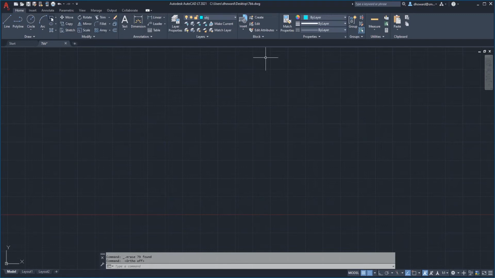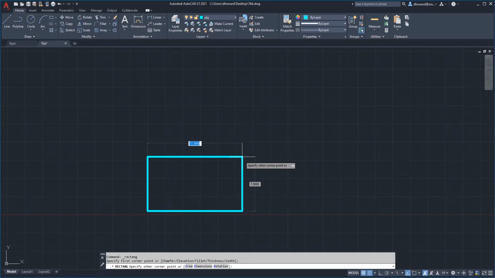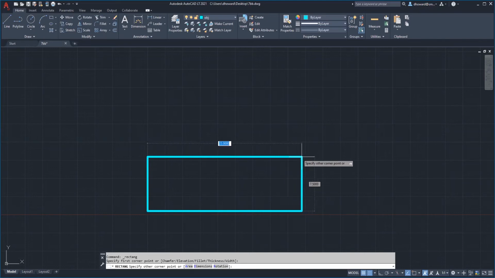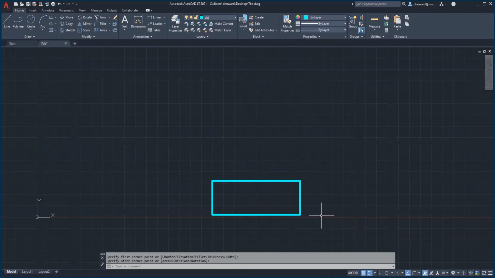Start off with a rectangle here. Guess this approximate height. I'm going to say it's about 3 squares tall, and about 8 wide. So that should do it. Drop it down just 1. There we go.